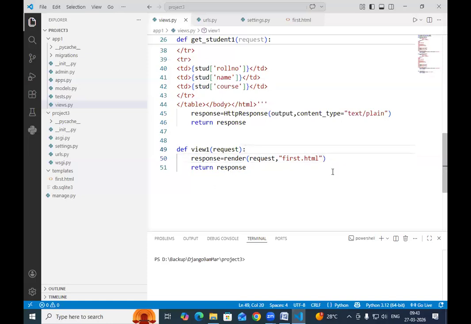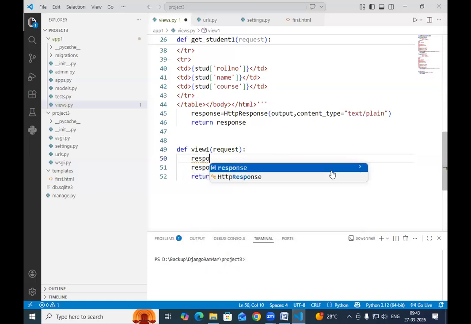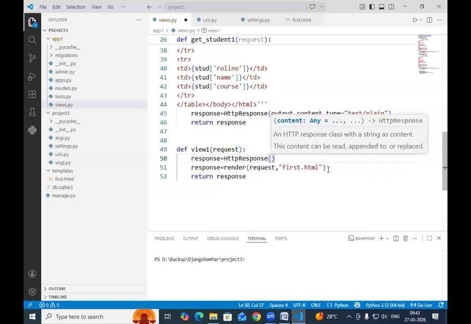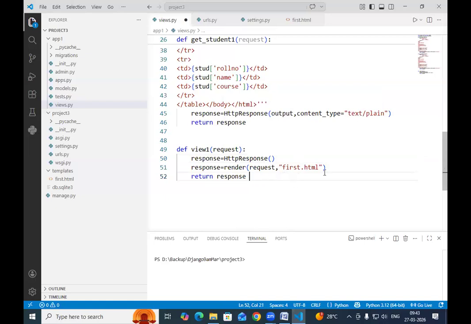But without using render, can you do it? Suppose I write directly response equal to HttpResponse. An HttpResponse class with a string as content. The content can be read, appended, or replaced. All this you can do using HttpResponse. But if I want to include a template as the response, then compulsorily you have to go for render. It is a shortcut.